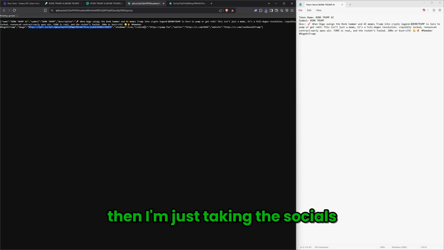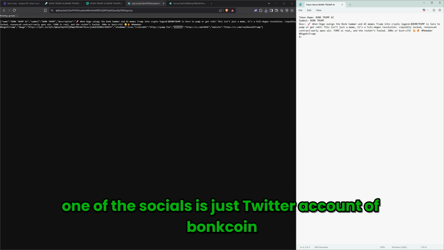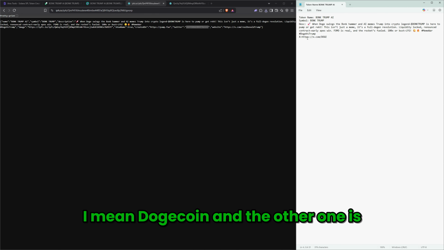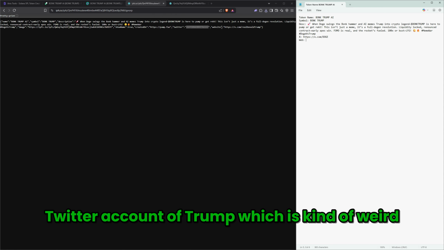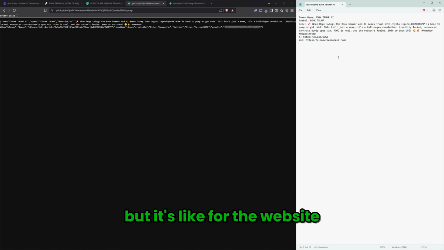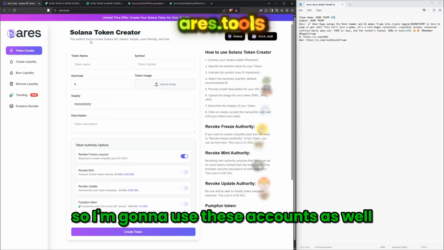Then I'm just taking the socials. The socials in this coin are actually, one of the socials is just the Twitter account of Bonkcoin, I mean Dogecoin, and the other one is the Twitter account of Trump, which is kind of weird, but for the website, they just put it there. So I'm gonna use these accounts as well.